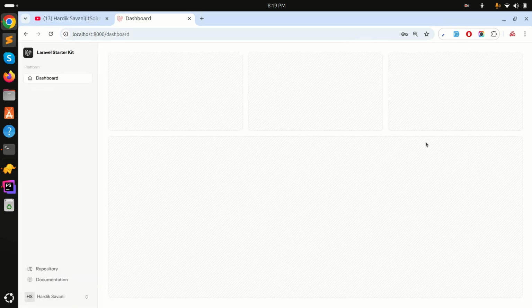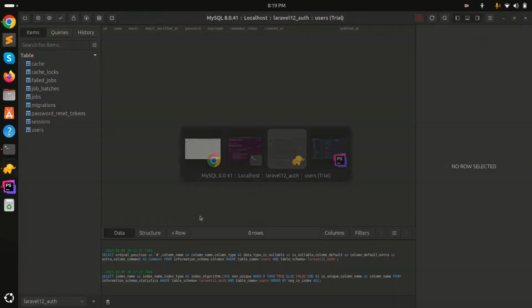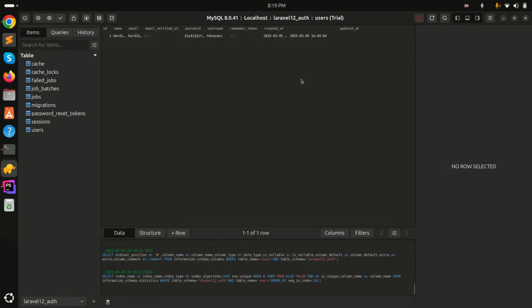Click on register new user and you can see that it registered successfully. Now let me go to the database and see whether the username was added or not. You can see that the username is also stored in the database. Okay, so now we understand we can use this username on the login page.